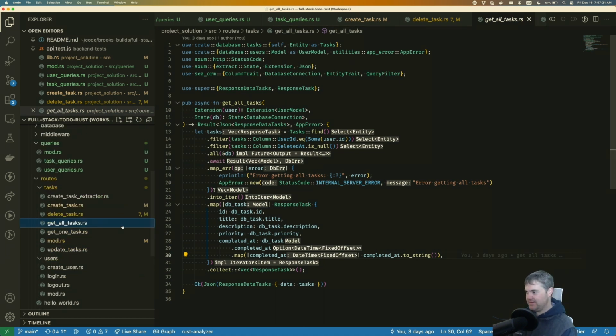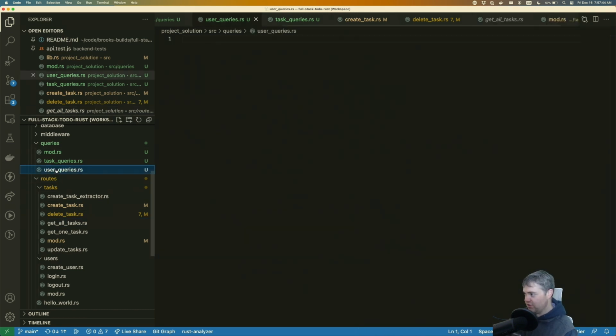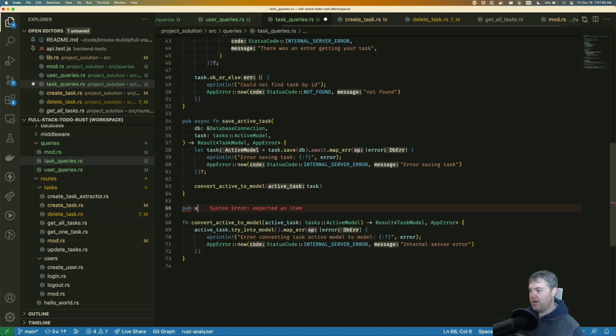Get all tasks. Okay, so get all tasks. What are we doing here? So here we do a find all. And for find all, we have to find that they're owned by us and that they're not deleted. Okay, well, that seems easy for us to do. And that also seems like a proper thing to do in our global user task queries. So we're going to put that in here. So pub async function find all tasks. Maybe I want to do get all tasks.